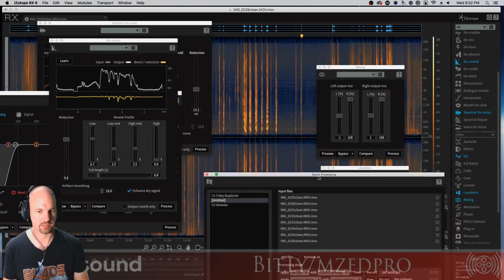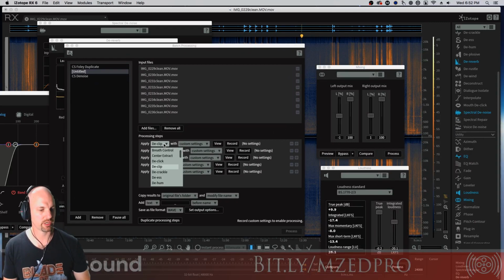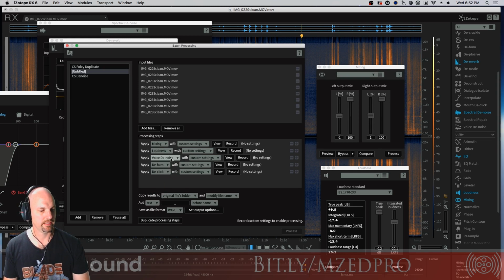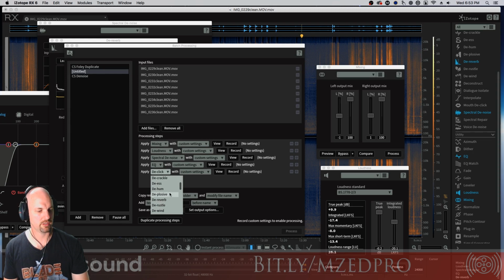I can't even find it anymore. Oh, there it is. Mixing. So we're going to click and scroll down to mixing. And then the next thing we want to do is loudness. It's not actually perfectly alphabetized. I'm not sure why. And then the next thing we want to do is spectral denoise. And the next thing we want to do is EQ, which is exactly how we've done this. And then last but not least is D-reverb there.